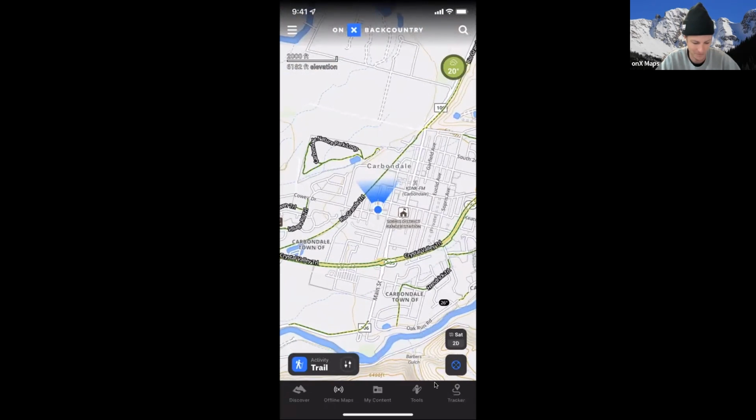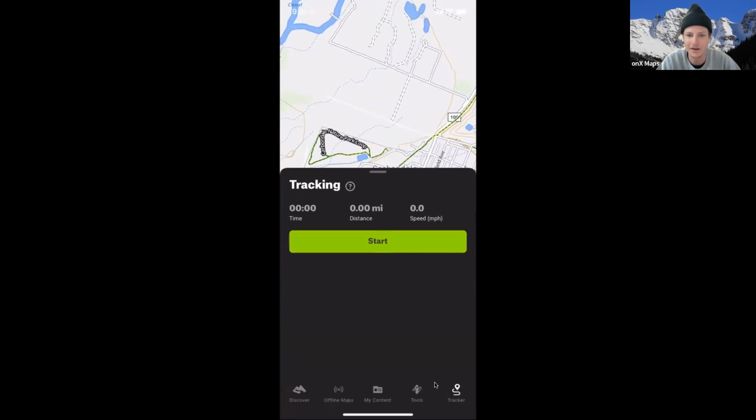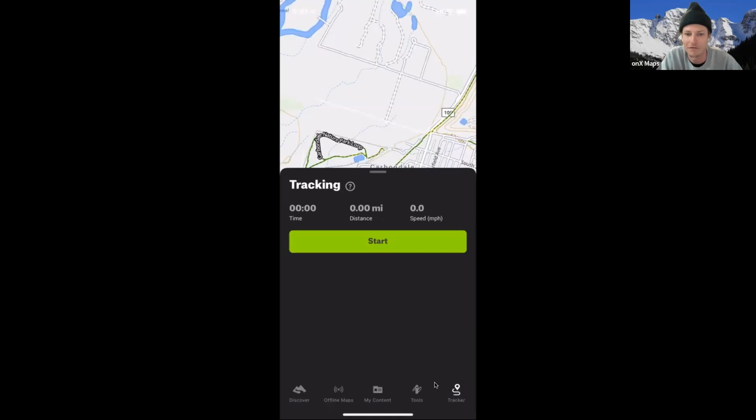Some of the other features in here are the tracker. So if you turn this on, it'll actually start drawing a line behind you, and it'll show your distance, the total time that you've been out in the field, as well as your speed.